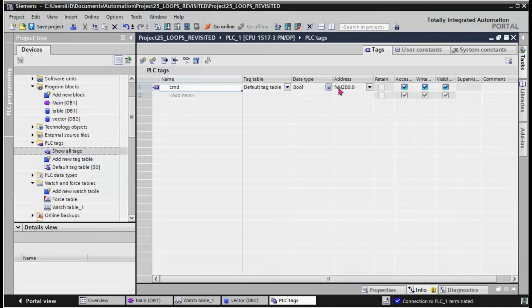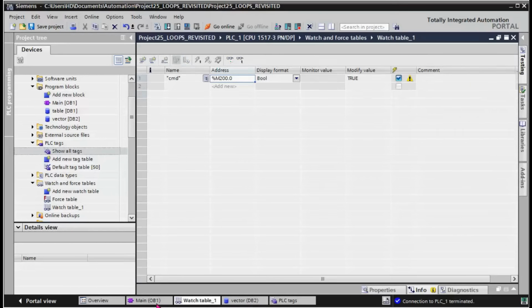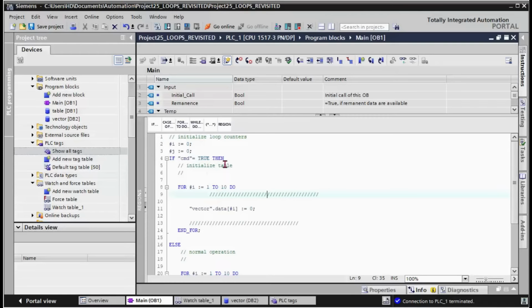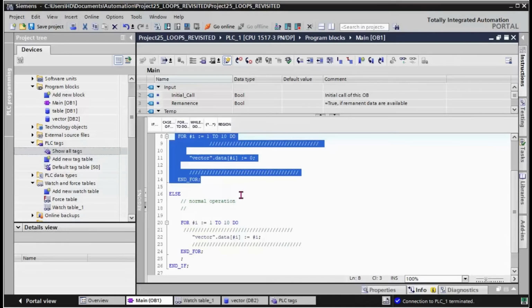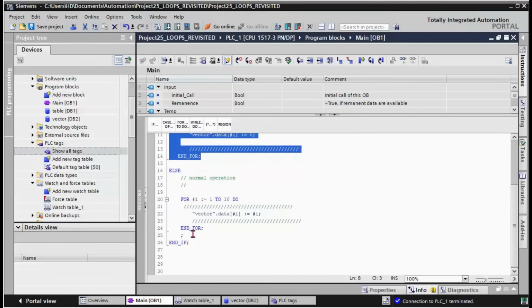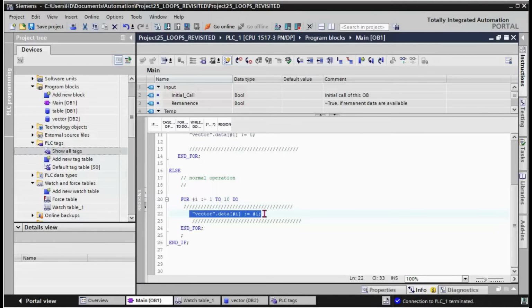It's M200.0. It's a memory from PLC memories. So when the signal is true, we reset all cell elements to 0. And otherwise, when the initialization phase is finished, we perform filling here. Each cell is assigned the loop counter at that iteration.